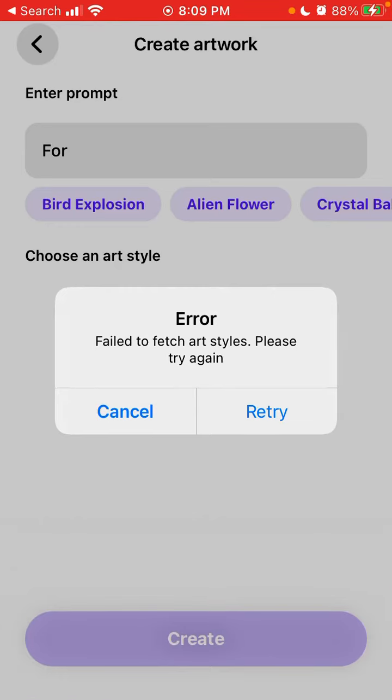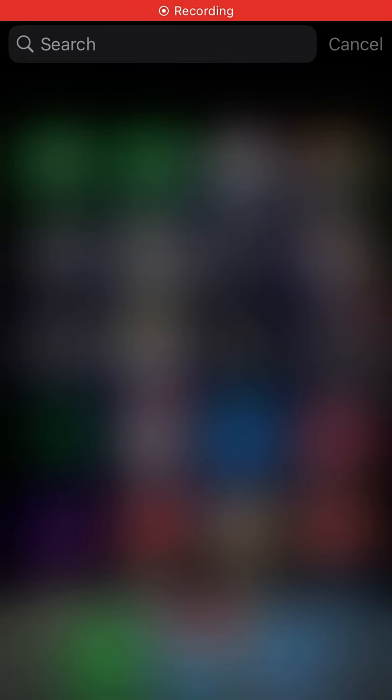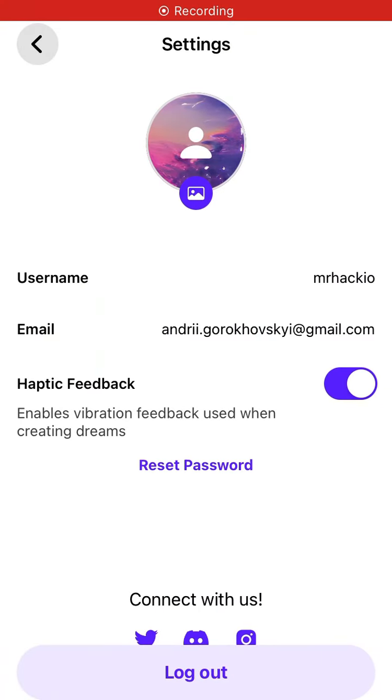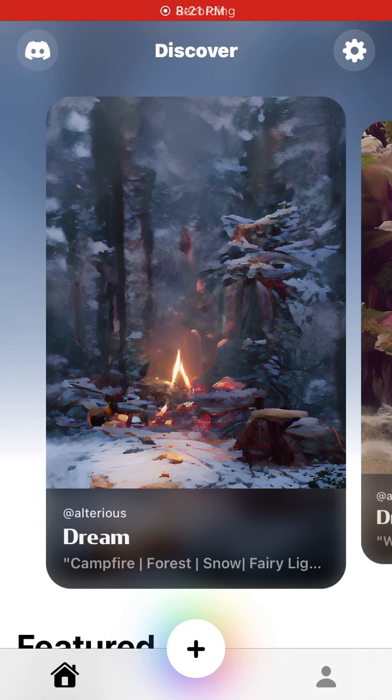So when I'm trying to create an artwork in Dream by Wombo app, I see this error, failed to fetch art styles, please try again. I must say that Dream by Wombo is quite a heavy app, and probably you need a newer device and a strong Wi-Fi connection.